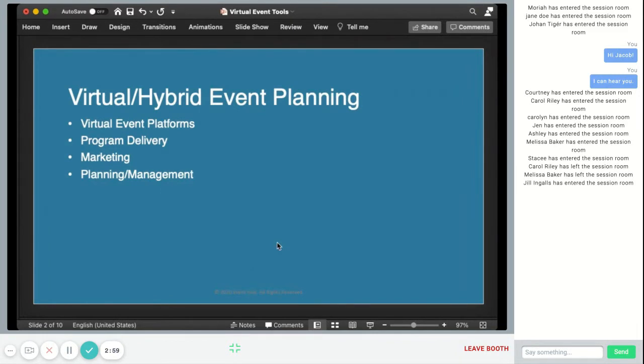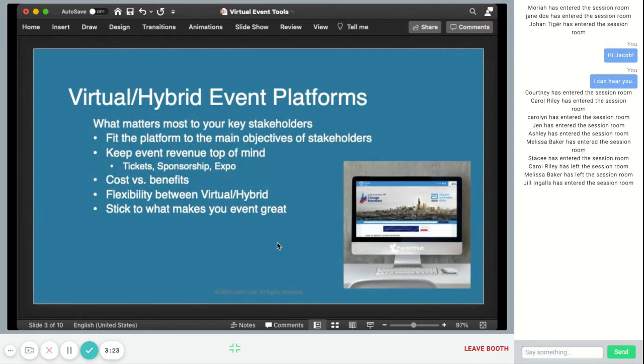So when you are planning a virtual and hybrid event, there's a couple of different tools and categories we want to put them in. First, we'll cover virtual event platforms, obviously that being the biggest in this area. Then we'll go into how to deliver your program, then what the marketing looks like ahead of time, and some of the planning and management. For us, we feel that program delivery is the most important, so I'll spend the most time on that here today. Cool. So getting into virtual and hybrid event platforms.